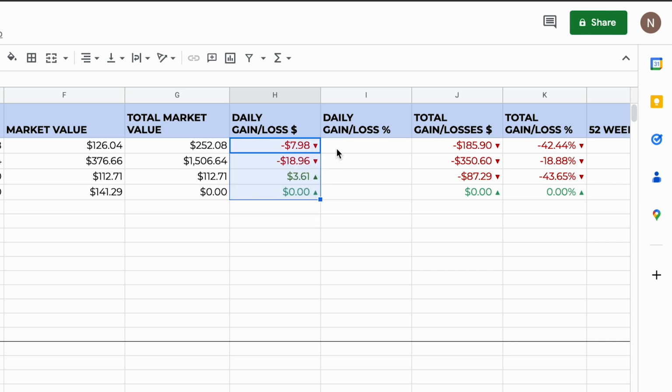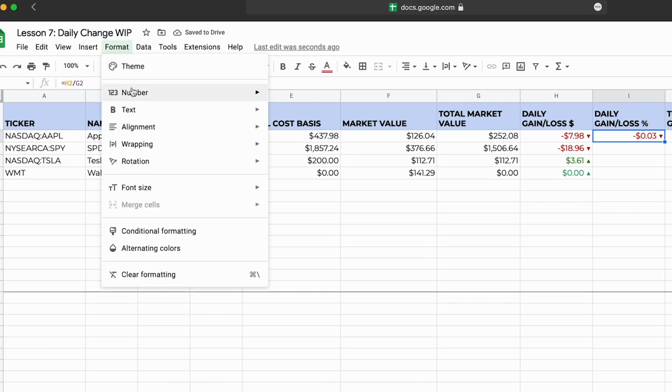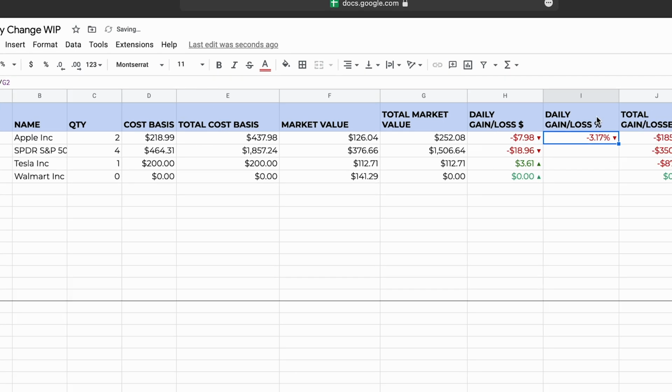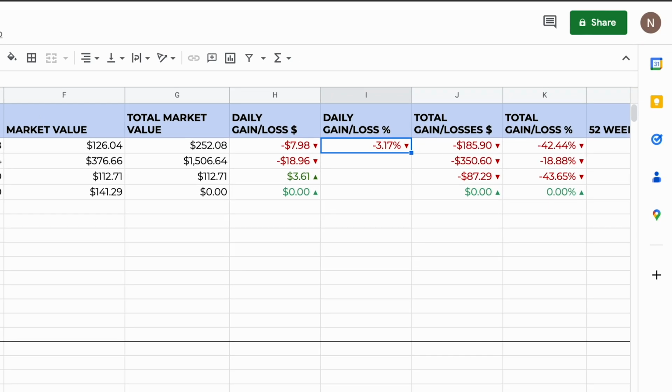The next thing we're going to want to look at is the daily gain and loss in percentage. And the way we do that is we take the daily gain and loss in dollars and we divide it by the total market value. And if we press enter, we'll actually see that this is formatted as dollars. So we're going to want to update that to percentages. So we can use the percent that we created in the last video. Click that. And there you go. So Apple, this holding for Apple in the investment portfolio has lost 3% today. Overall, we've lost 42%. We can copy that down as well.